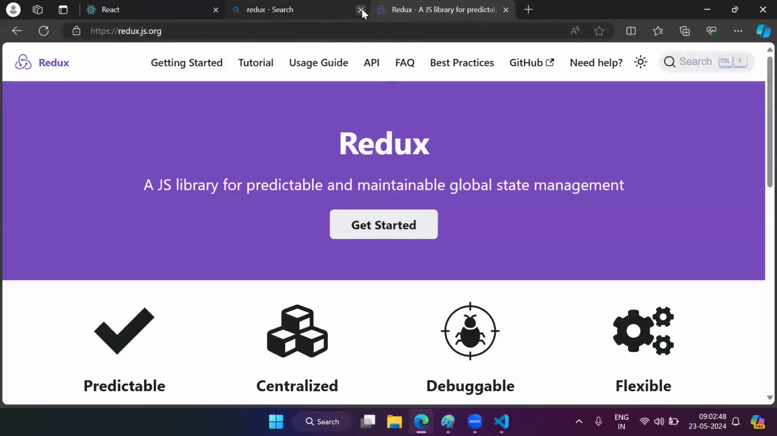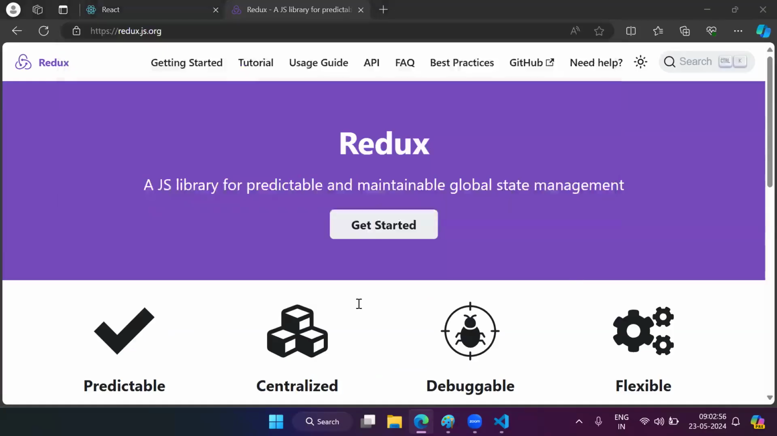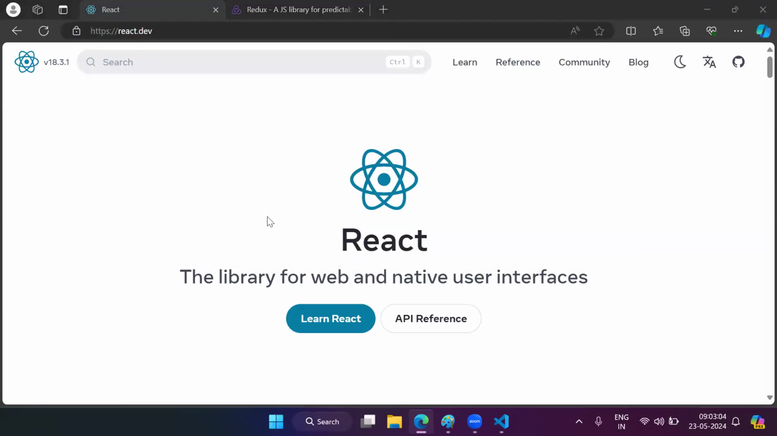Redux.js.org. Okay, this is the official documentation of Redux, and it's very clear and simple documentation. Anyone can understand. This is also clear and easy to understand.